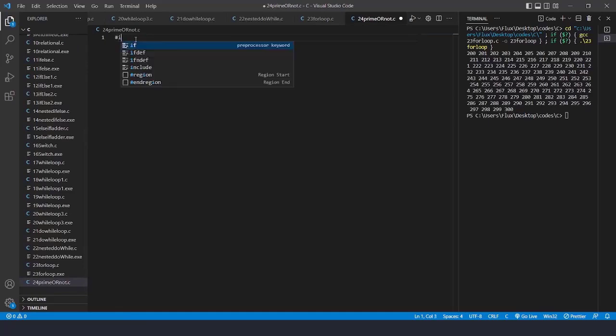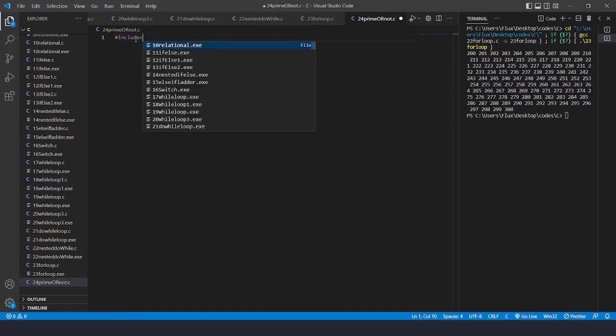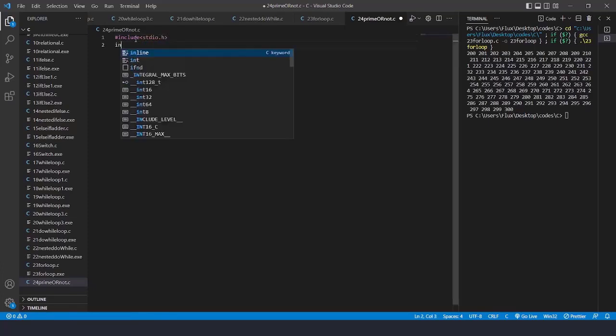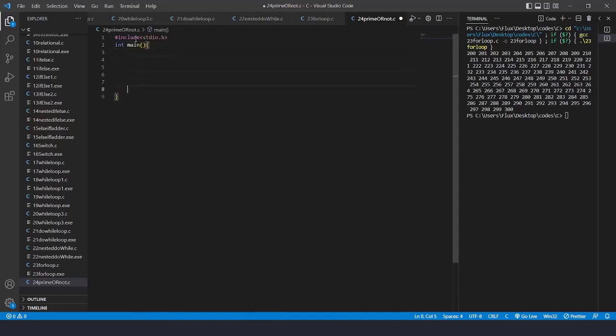So we want to check whether the number is prime or not. For that I'll write hash include stdio dot h, int main function I have written, and I'll write return 0.